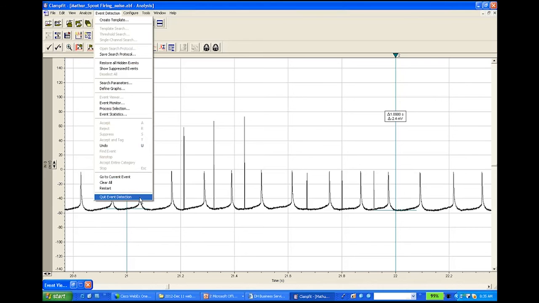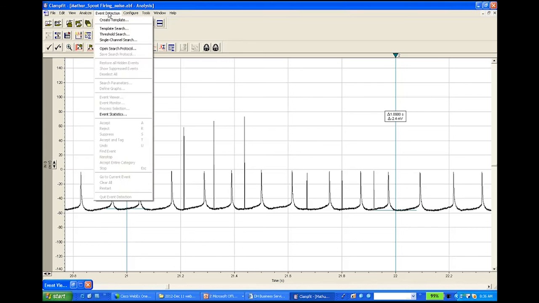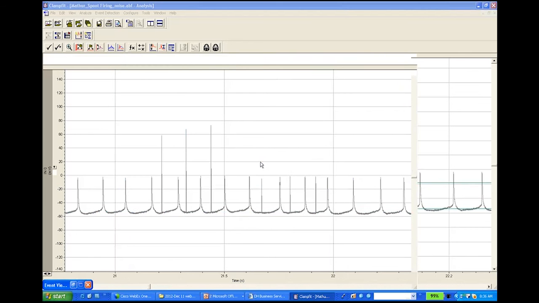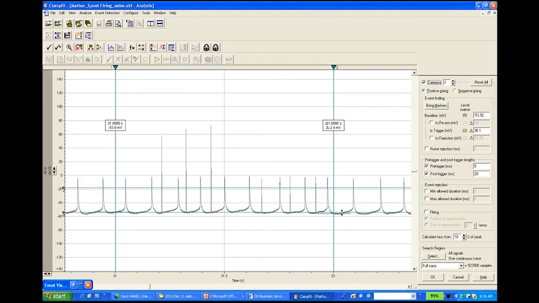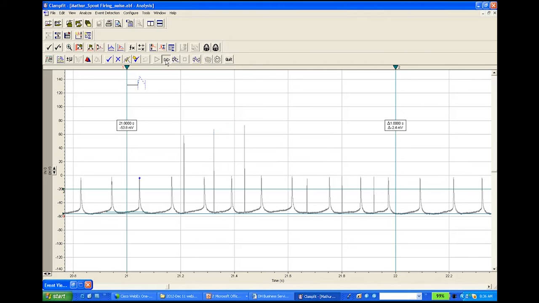First of all, because I used event detection before in the earlier file, I need to quit it and search first. In here, you can still see there's a baseline, and this is for the trigger. I set pre-trigger 5 milliseconds and post-trigger 20 milliseconds. I just want to analyze the events between cursor 1 and 2, because I don't want to spend the time. If I hit OK, you will see all these 6 events recorded.